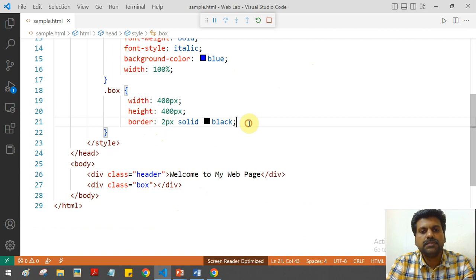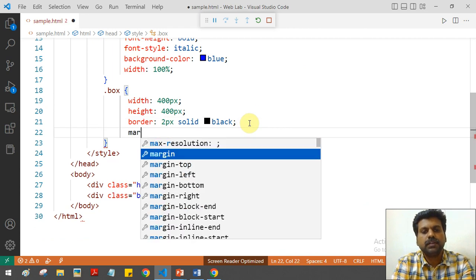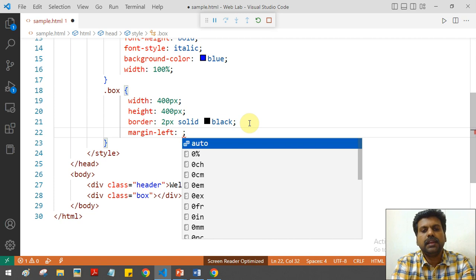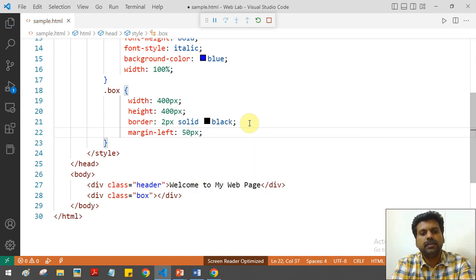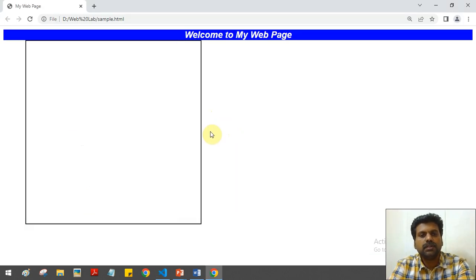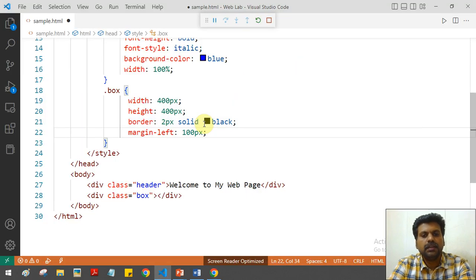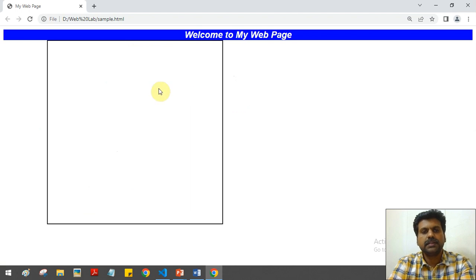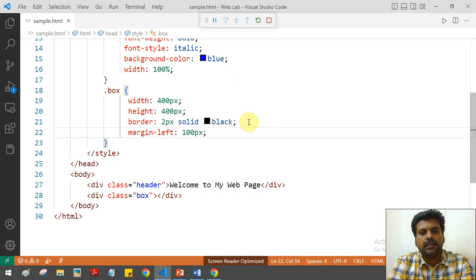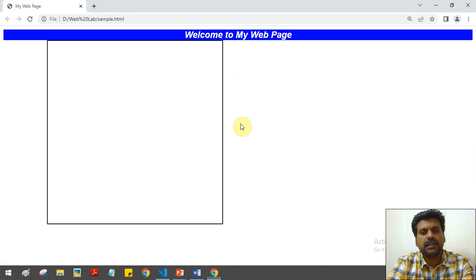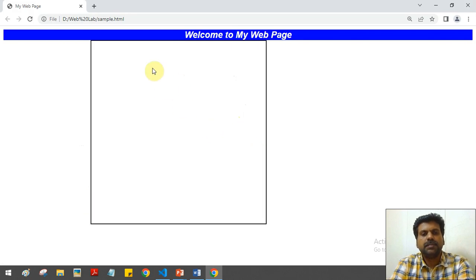I want to move this box a little to the right side, so we can apply margin left. I want to move 50 pixels, so I'll give that. When I give 50 pixels, now look at this, the box is moving to the right side. If I give 100 pixels, it will move further to the right. See, the box is getting moved, right? Like this we can give more pixels also. For example, if I give 200 pixels, the box comes to this location.